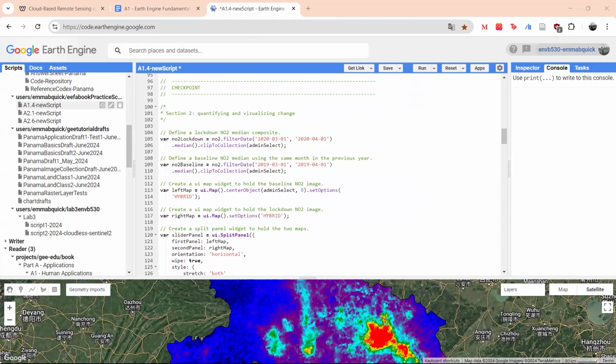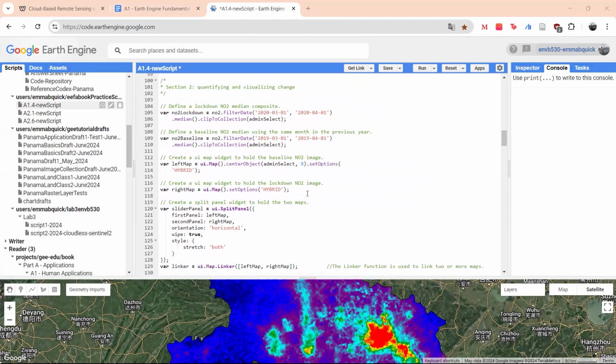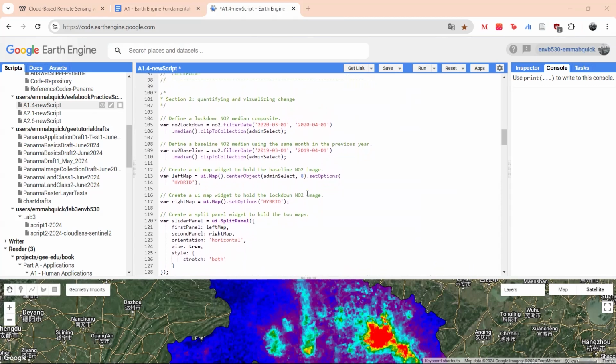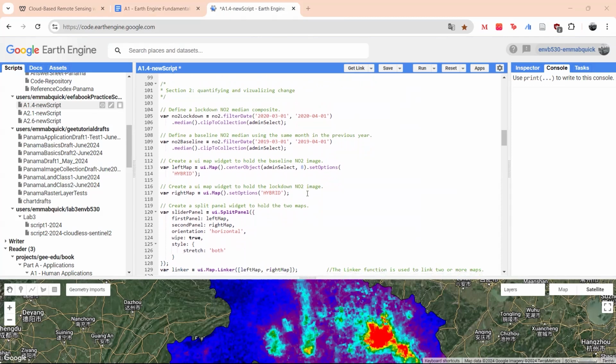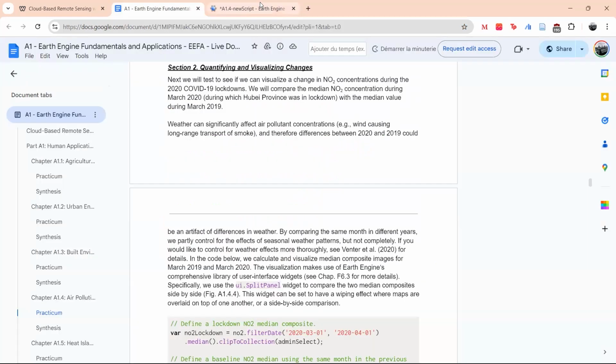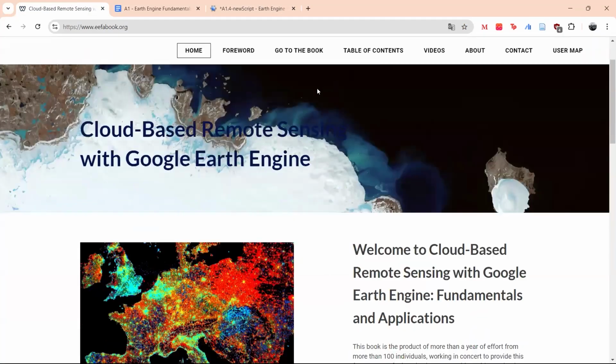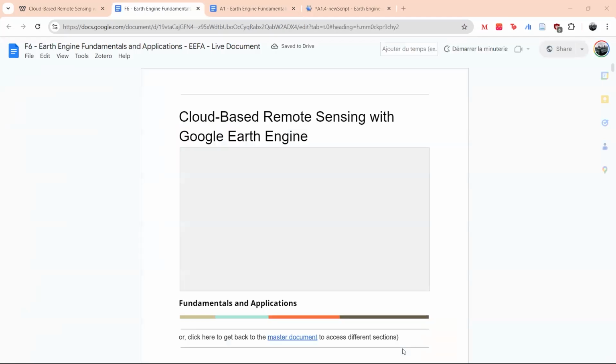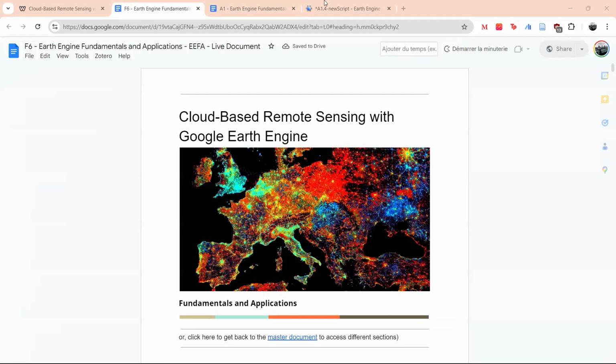And in this code, we're going to be using a split panel as well, as I had mentioned from the slide, to compare the two median composites side by side. And this makes use of Earth Engine's comprehensive library of user interface widgets. And more details can be found about that in F6. I'm in section A right now, but if you look at the general book in F6, in advanced topics, F6.3 will have more details about the different user interface widgets from Earth Engine. So I invite you to look at that if ever you're looking for details.